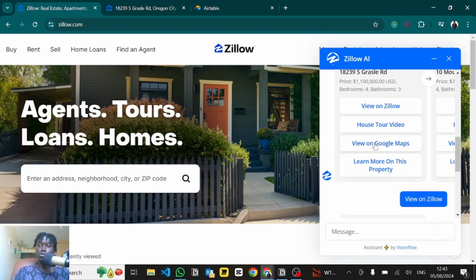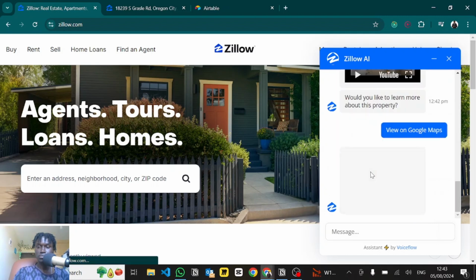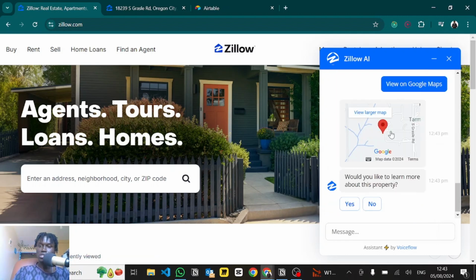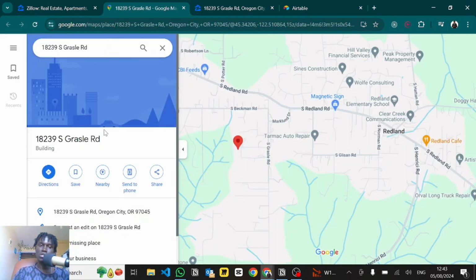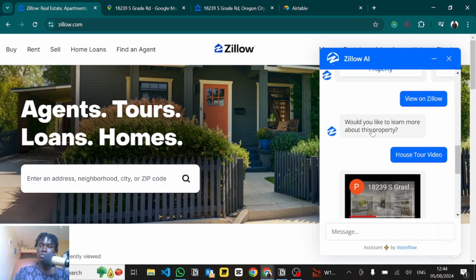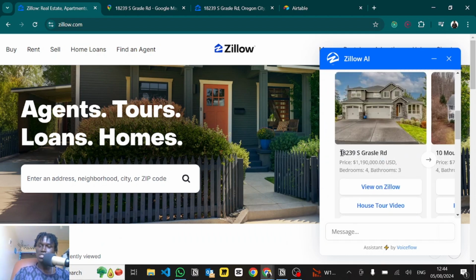You can also view the property on Google Maps. You can see the property there. You can view it on a larger map. So when you click on that, you can see the actual property there, as you can see, even the address matches the exact property that we've clicked on. If I go back here, you can see it matches that.